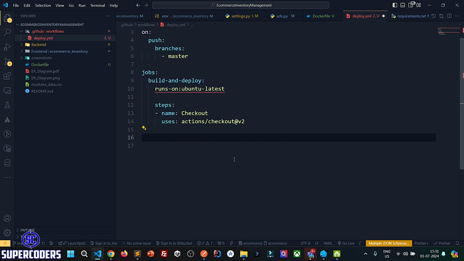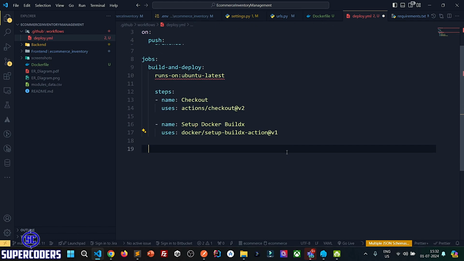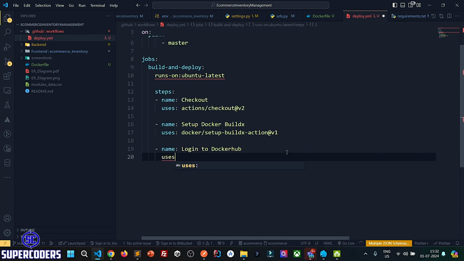Then we have other thing, name, setup Docker buildx, uses Docker setup buildx action v1. Then we have to do login into Docker. So name, login to Docker Hub. Then uses, again uses, Docker login action @v1.